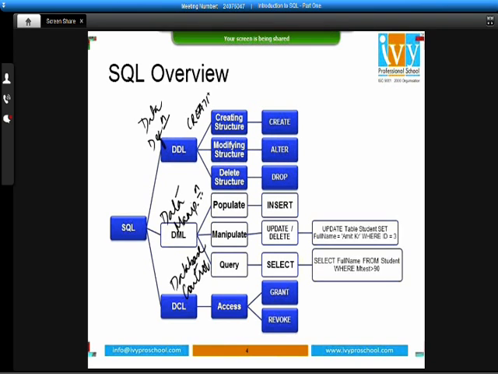With DDL, you do creation and design related things, as we talked about in the last slide. There are three commands under DDL: create to create the structure, alter to modify the structure, and drop to delete the structure.